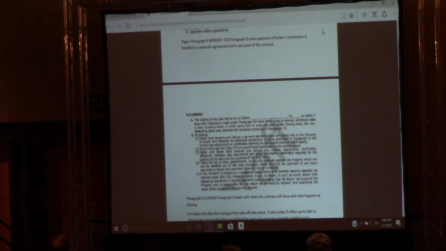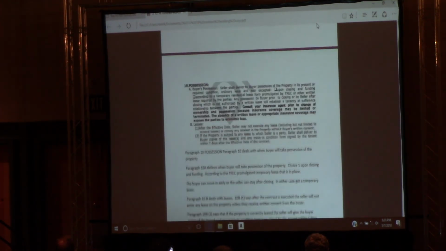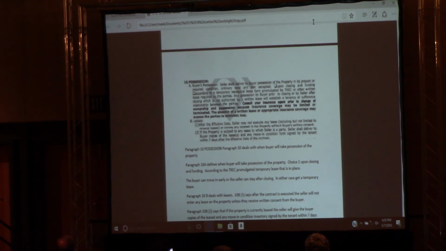There's not going to be any liens on the property that cannot be cleared with the proceeds that the seller is going to receive at closing. And then the last thing, if the property is currently leased, then the security deposit is going to be transferred to the buyer, and then the buyer has to send a signed letter to the tenant letting them know that they are the new owners and they have the security deposit and how much the security deposit is.